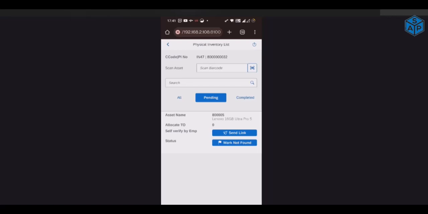The third thing is, suppose there are HR related assets, or any asset allocated to an employee, and I go for the verification but did not find the asset, because the employee is working from home. For verifying that asset, we have given this send link option. Once I click on send link, the link is sent to the employee's email ID. He gets this link, and once he clicks on it, he will get the same dashboard. From here he will attach the photo, give the condition, attach the full set photo and submit it. Once he submits it, it comes to me in my completed tab.